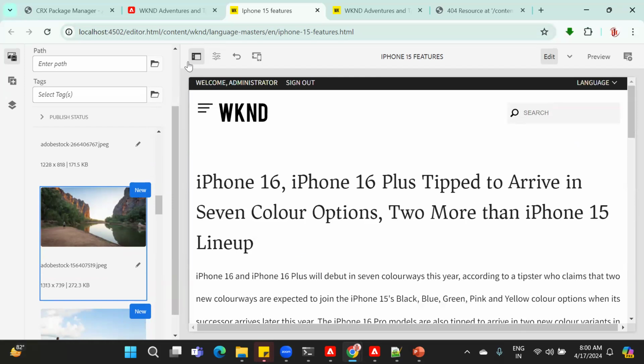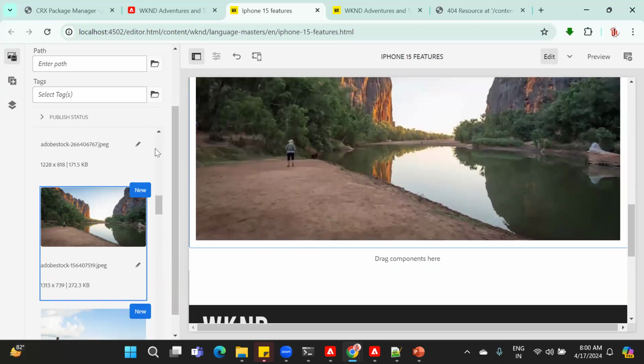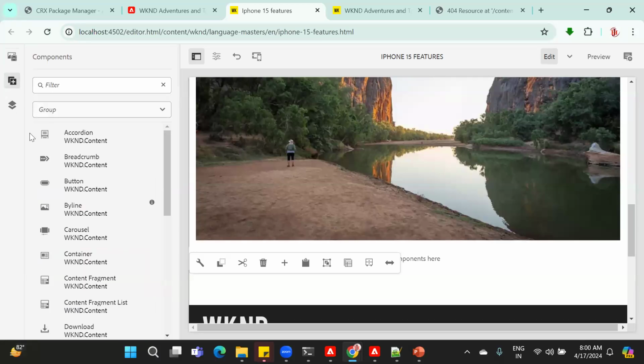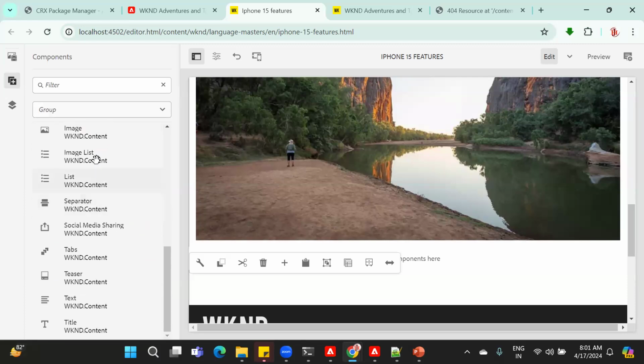So this side panel is very important. It will be useful to configure the images into the web page. Similarly, click on the second tab, components. So these many components are available to use in this web page.